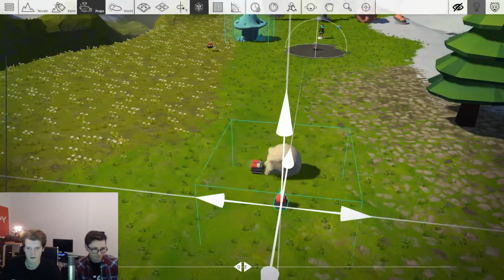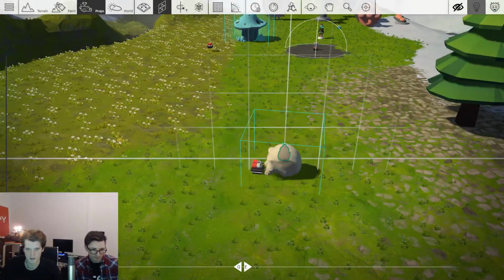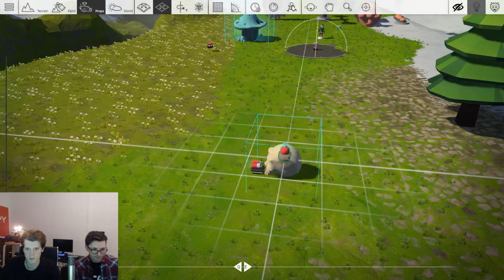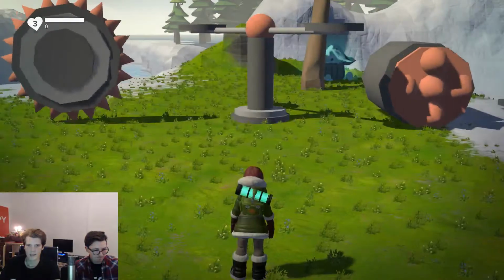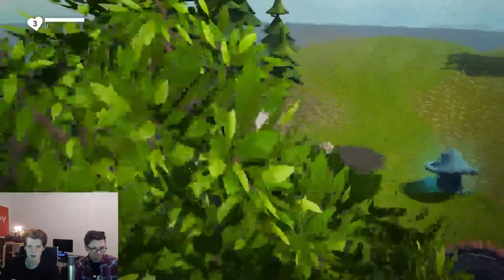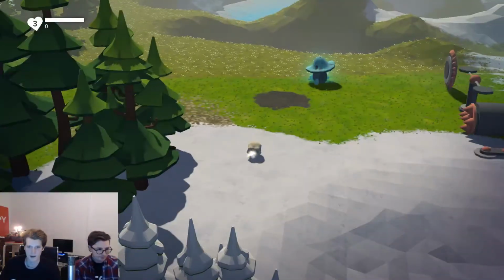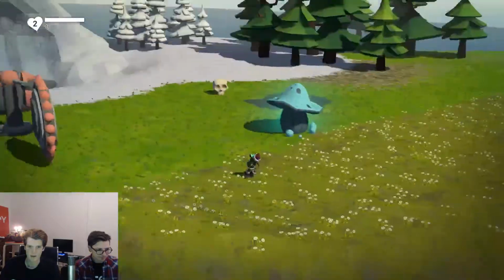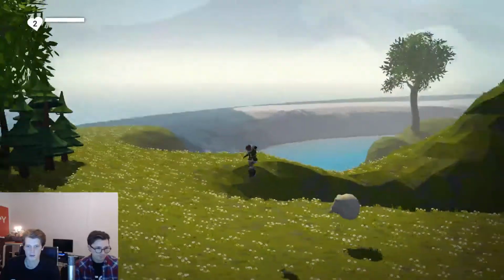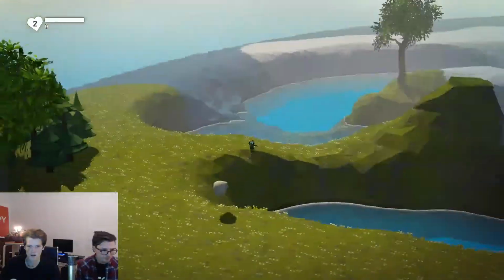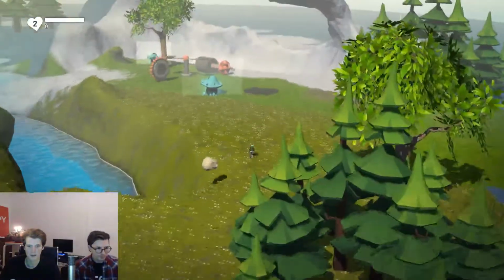So let's just decrease the area a little bit, because the skull is after all smaller than the mushroom. And let's try this again. So we should die when the skull hits us. Yeah. And so you could very quickly make a game with a skull following you around and see how long you can stay alive.